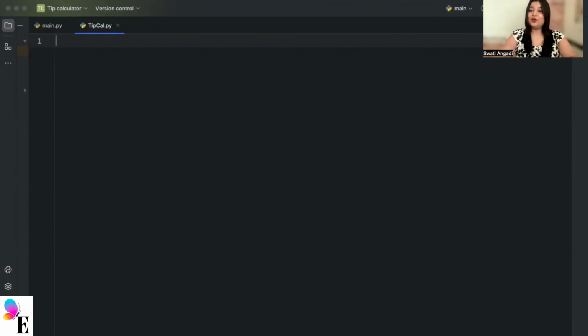Let's begin. For the user interface, there are two libraries. One is Pygame, another one is Tkinter. I will be using Tkinter for the tip calculator. To import that, you have to say from tkinter import *. When I say star, whatever the functions are available in Tkinter will be utilized in the entire program. So all the functions you will be importing.